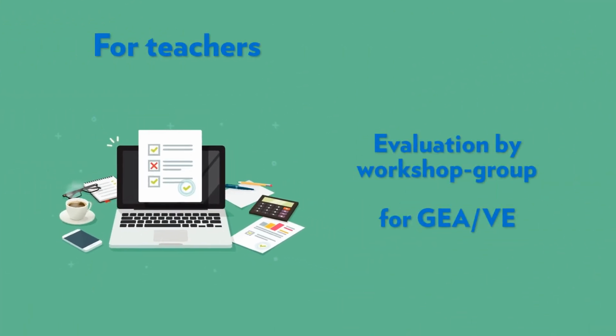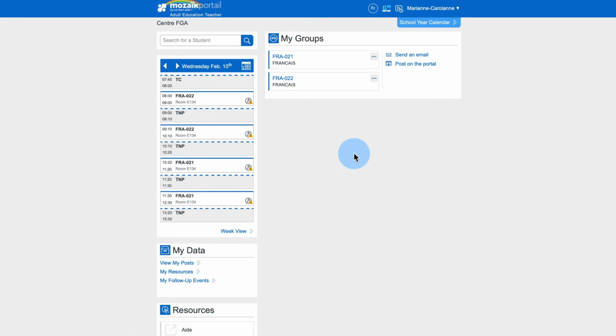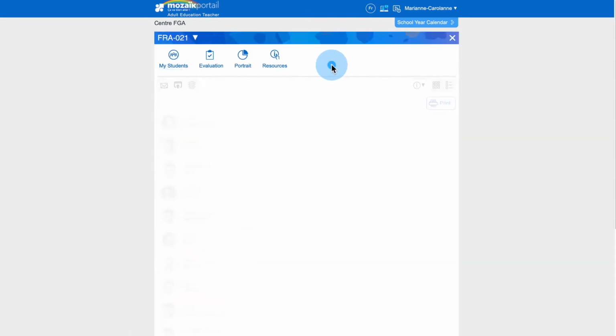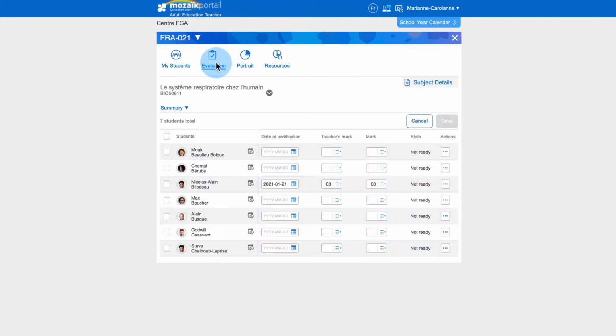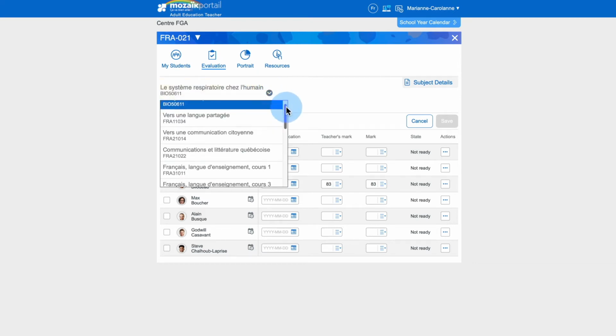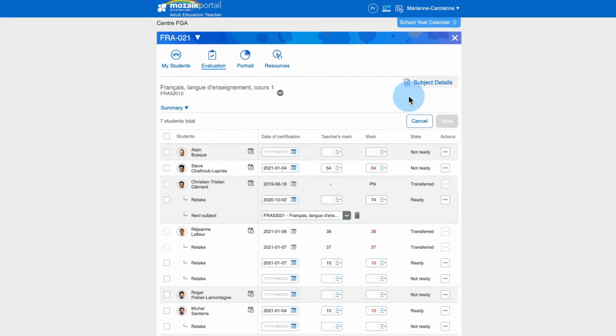For teachers of the GEAV clientele, it is now possible to enter results by workshop group. In the My Group section, select a workshop group, then click on the Evaluation tab. A chevron allows you to select the subject to be evaluated, and the Subject Details link displays information about that subject.